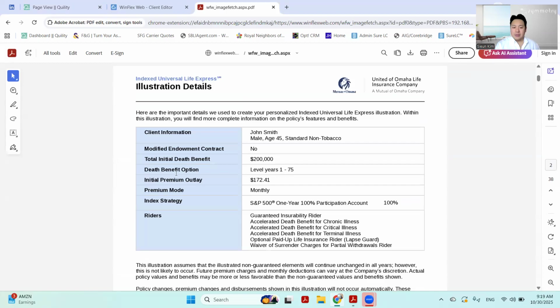And some people ask me, why does the death benefit option say 1 to 75? Isn't this supposed to last a lifetime? Yes. So this is number of years. Client is 45 years old right now. So 75 years, what does that make him? 120 years old, right? So this is just showing you how many years the client has the policy for. That's why it says 75. Premium is 172.41.